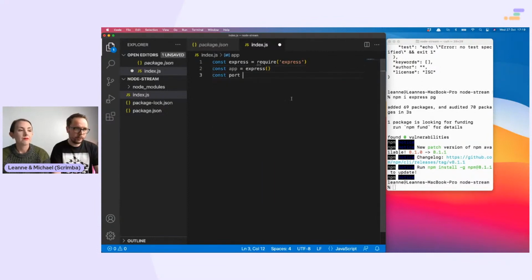Then you would say const. We also want to listen. So when the application starts, we want to say, can you please do it on this particular port on our machine?